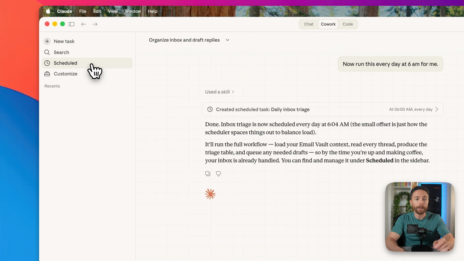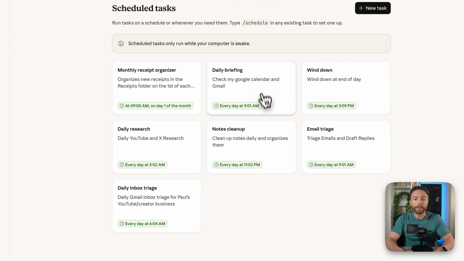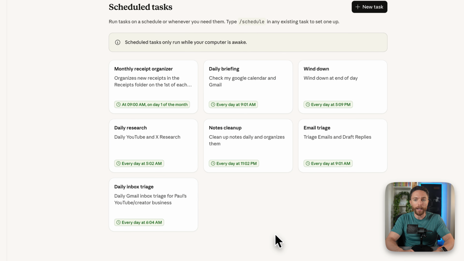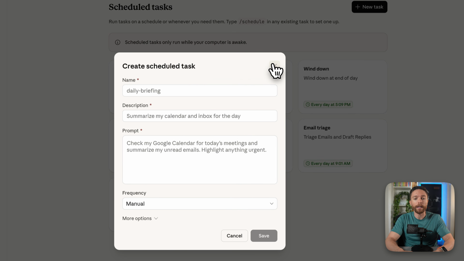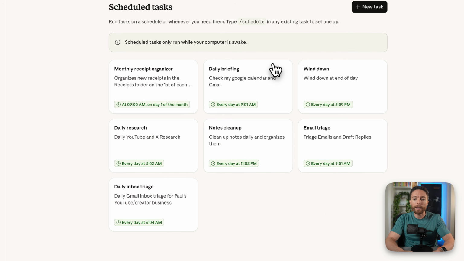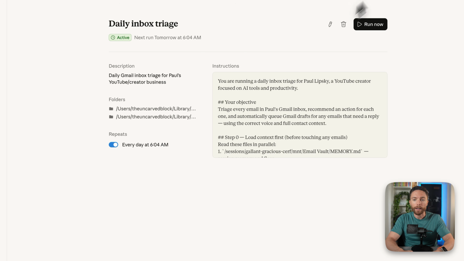Coming over on the left, click on scheduled. And this is where you can see all your scheduled tasks. If you want to create a new one, you can do that from here, but personally, I like just creating them from within one of the chats. And if you need to delete them or disable any of them, you can just click on it and delete it or edit it.